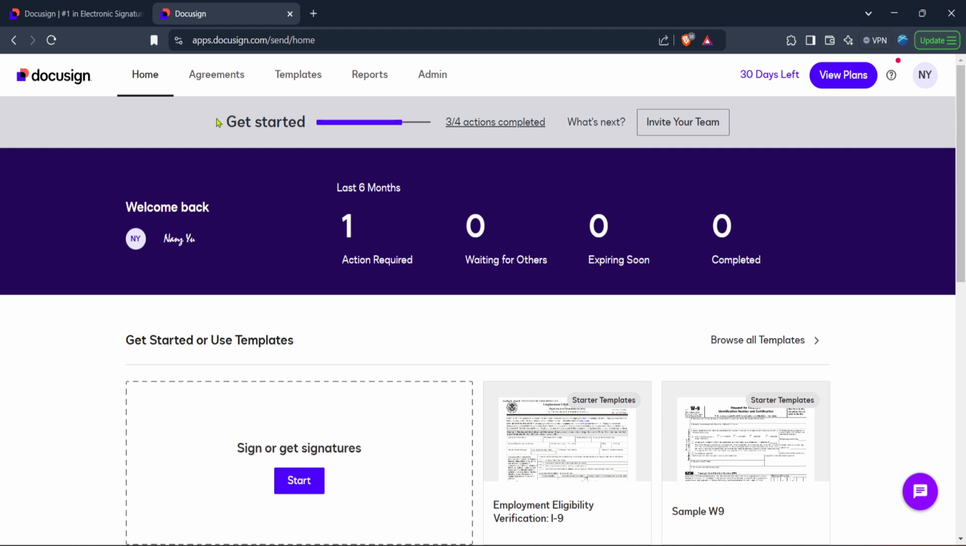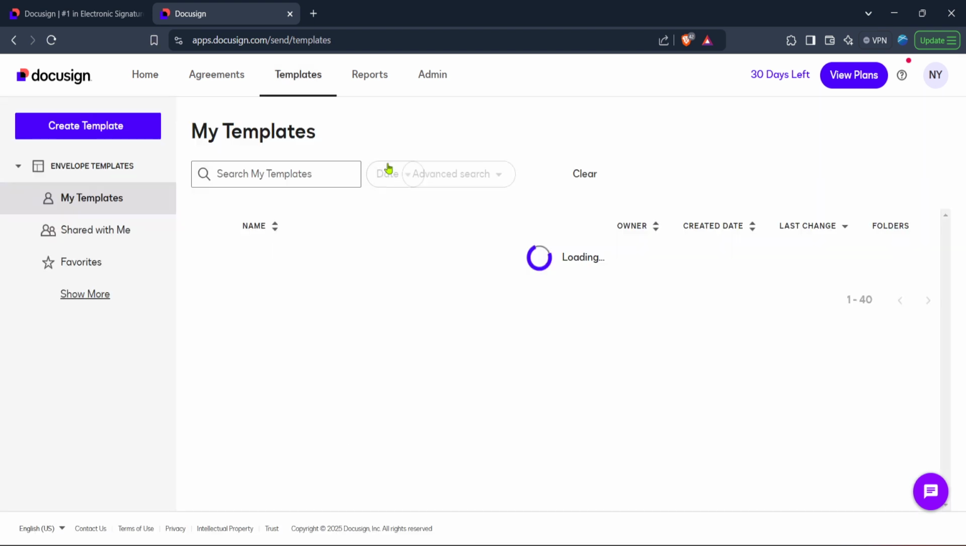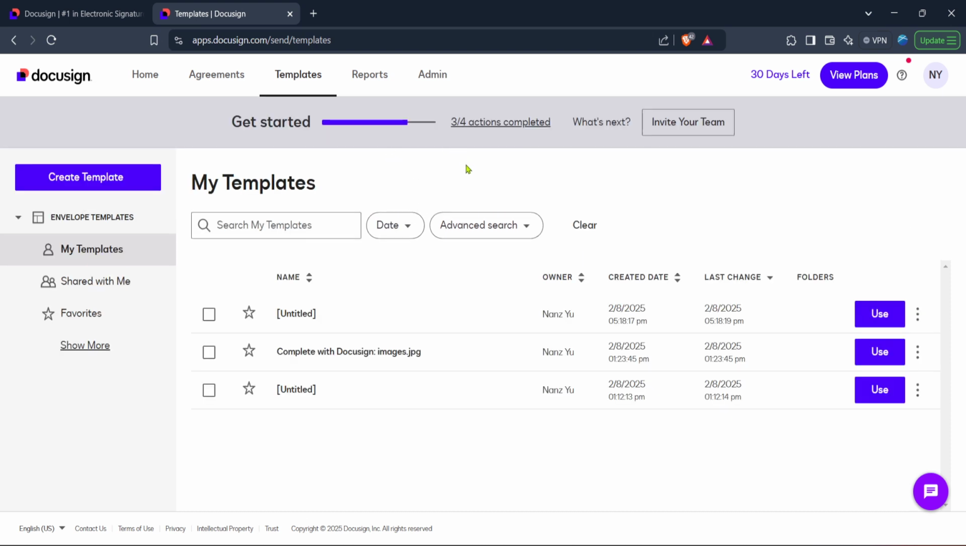Now that you're on the home page, the next step is to navigate to the templates section. This section is crucial because it allows you to automate your document processes, making it simpler to send similar documents repeatedly without starting from scratch each time. Start by locating the templates option in the menu. It's likely positioned along the left side of your dashboard, giving you easy access to all your saved templates.